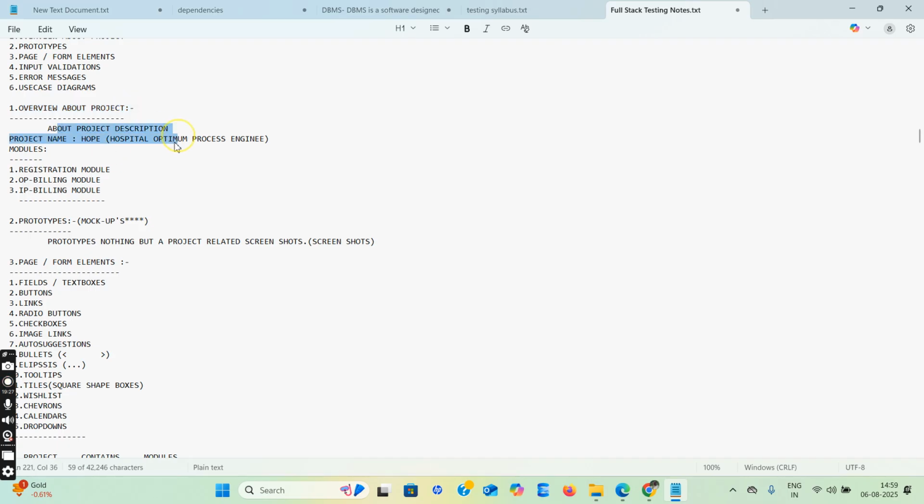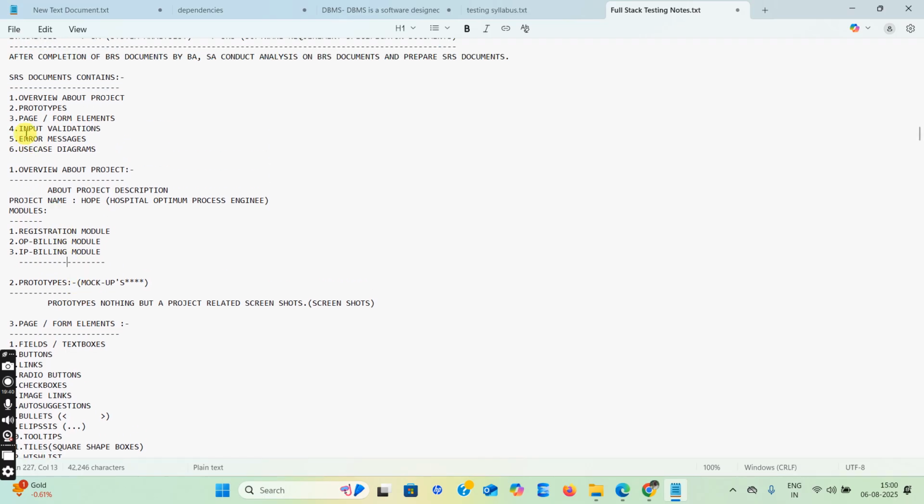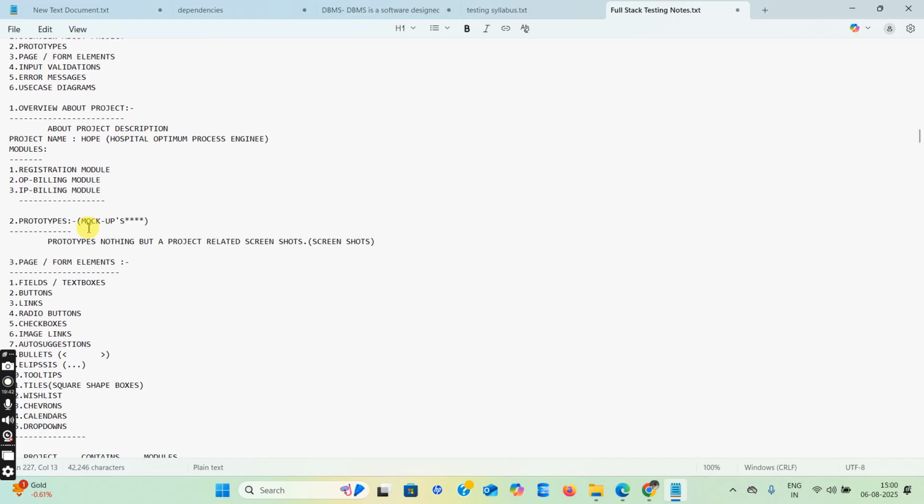I can prepare one project. The project name is HOPE, Hospital Optimum Process Engine. Here we have 3 modules: the Register module, the OP billing module, and the IP billing module. Second in the SRS document is the prototype. Prototype means mockups.